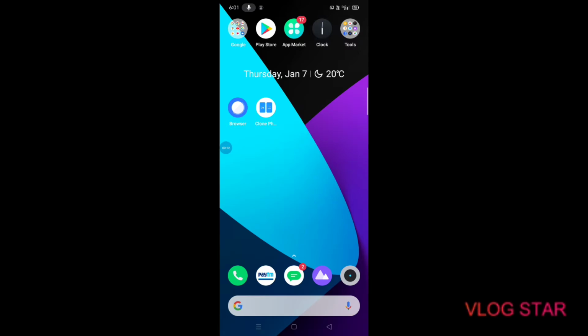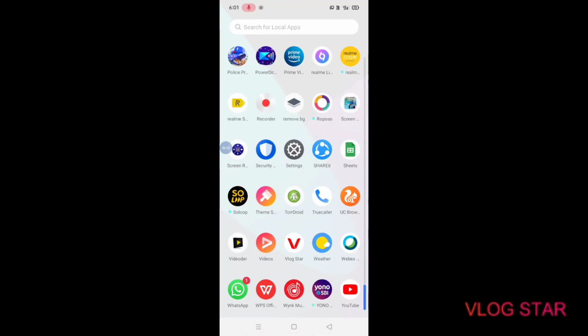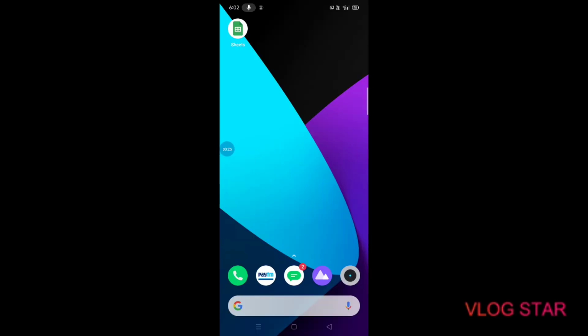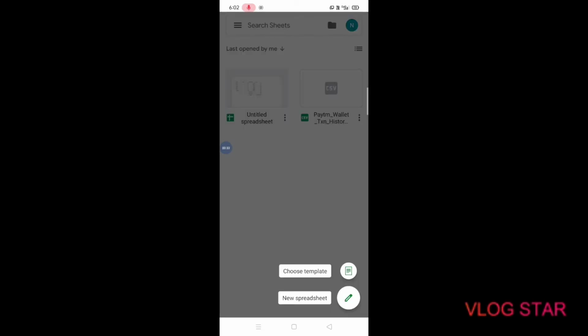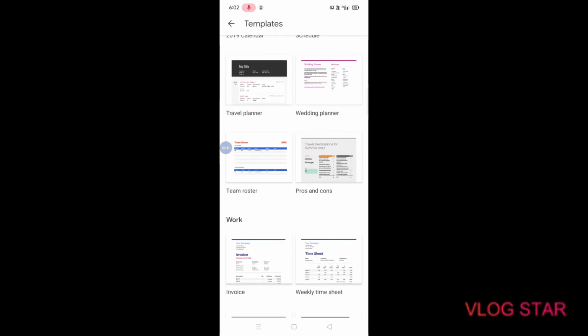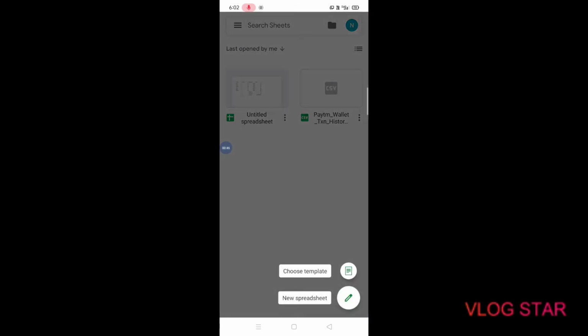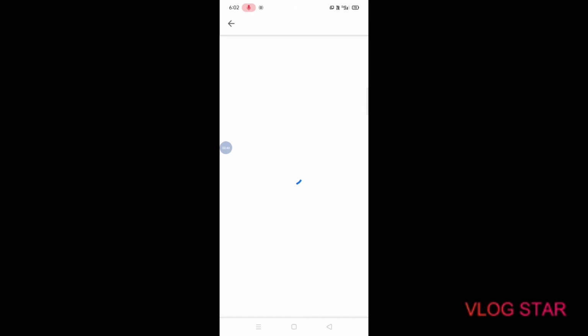Today's topic is how to run Excel on an Android phone, with a simple example. Firstly, download Google Sheets. Now here you go to it, just like this. Tap and open it. Now tap plus. You can also choose a template. There are so many templates, but I will choose blank. Blank is a new spreadsheet.